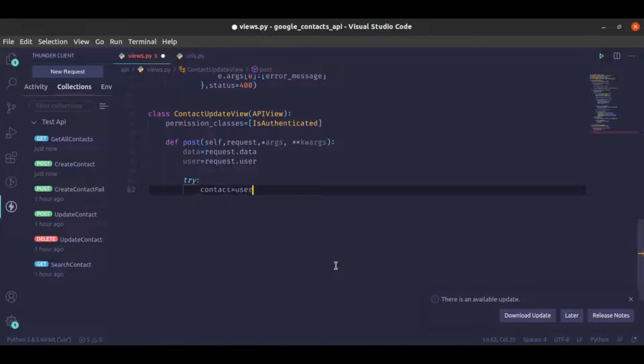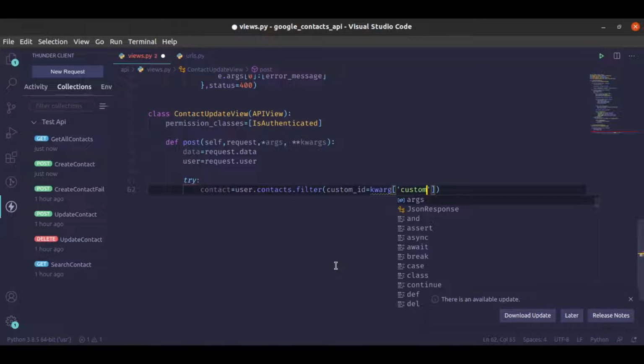So we get the contact that has been stored on our user. Then we want to filter through the contact using the custom ID. This is where the custom ID comes into use. Then we are going to use the kwargs. Inside the parameter, we are going to pass a custom ID inside it. You will see how it's going to be implemented very soon. So custom ID, like this. Sorry, it's supposed to be kwargs. The kwargs is going to be a dictionary, so we can index out the custom ID.